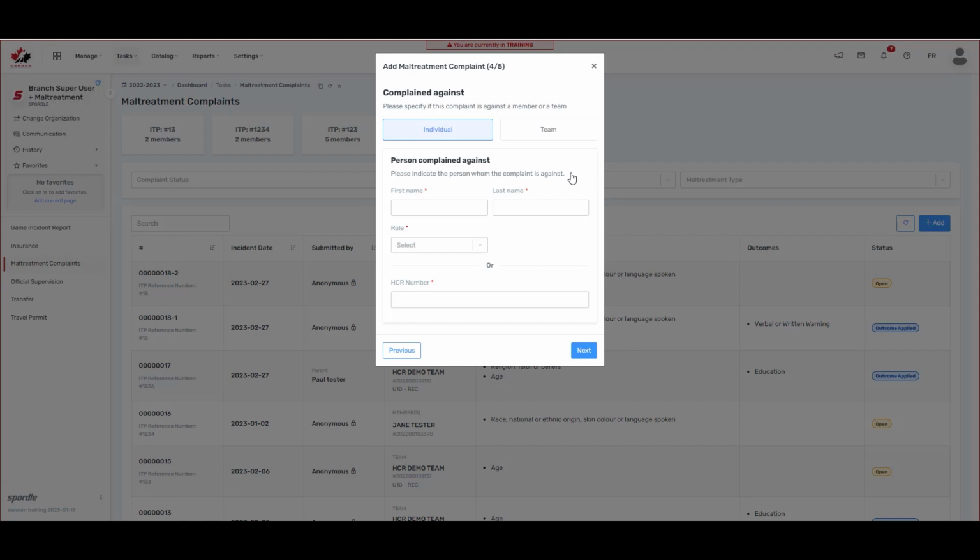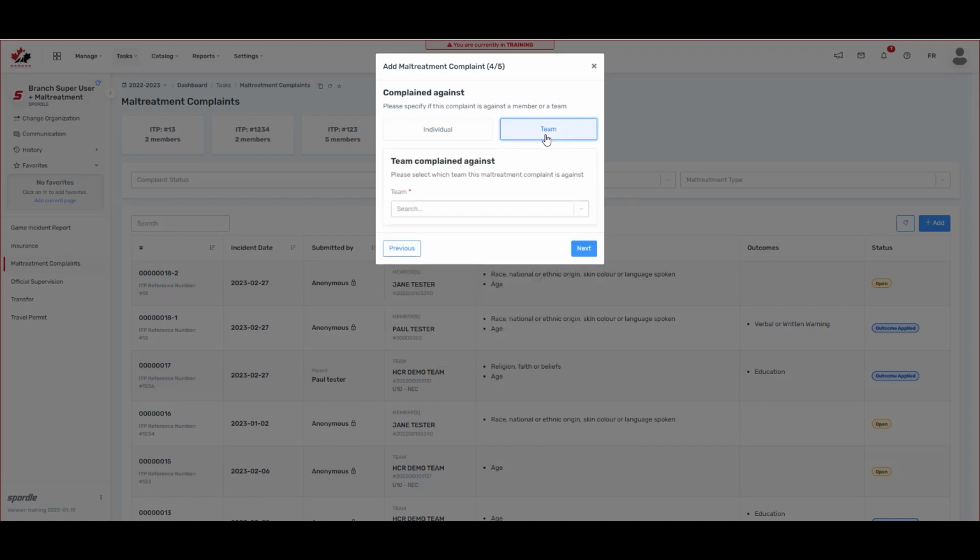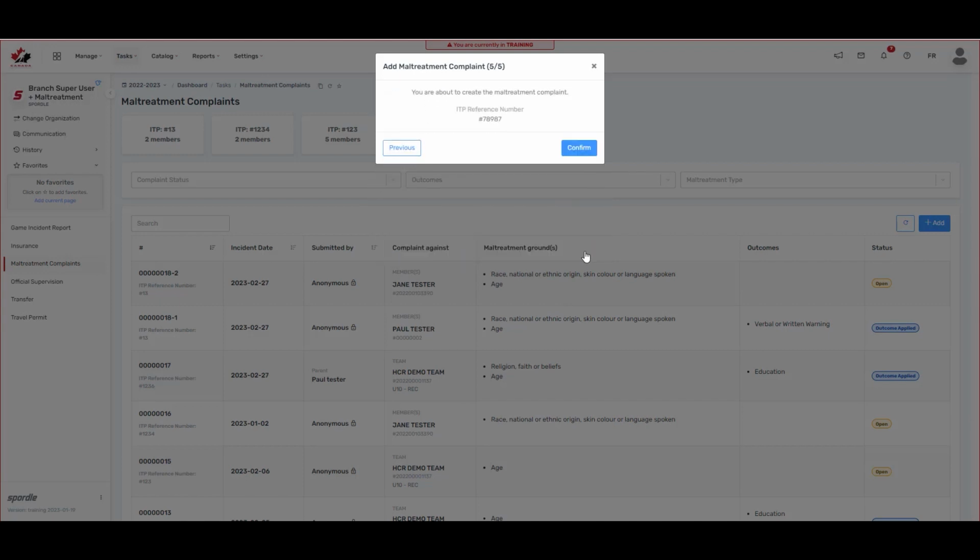The next section is for whom the complaint is against. You can choose from individual or team. Let's start by adding a complaint against a team. Choose from the drop-down the team and click Next. This will take you to page 5, where you can confirm or click Previous to go back and update information on previous pages. Once you hit Confirm, it will take you to the next page where you can add outcomes or suspensions.